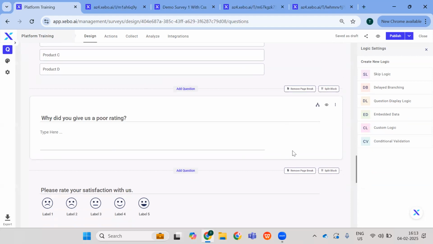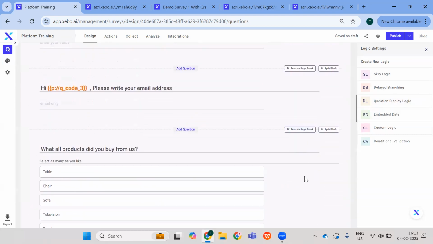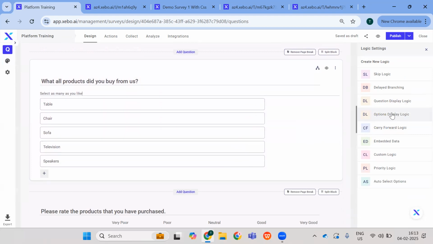Otherwise, it won't be displayed. So in this case, you will be using the question display logic. Similar to this, we have options display logic as well, in which you can apply the display logic on the options. Let's say you have a long list of options and you want certain options to be shown based on a criteria. Let's say if male is selected, we want first two options to be displayed. If female is selected, we want last three options to be displayed, right? So in this case, you will use options display logic when you want to display the options based on any condition. So that's your display logic.